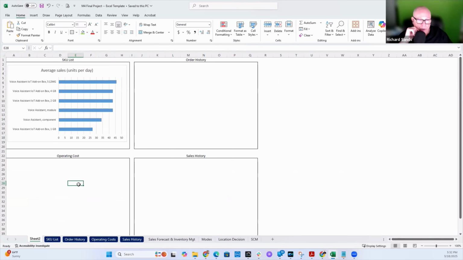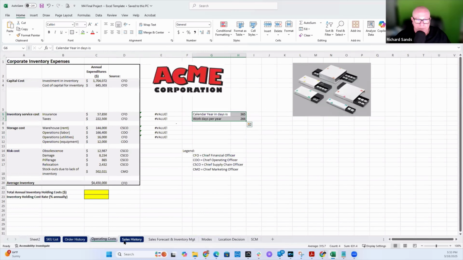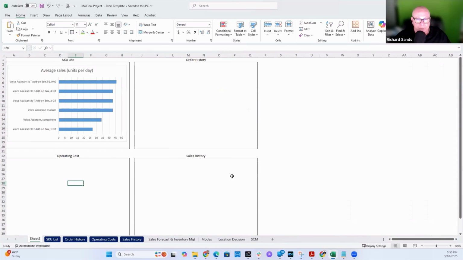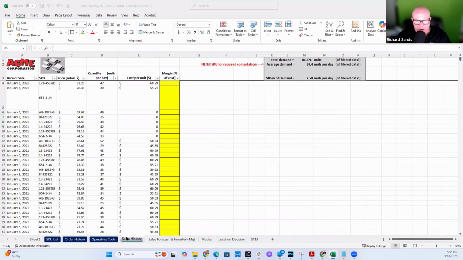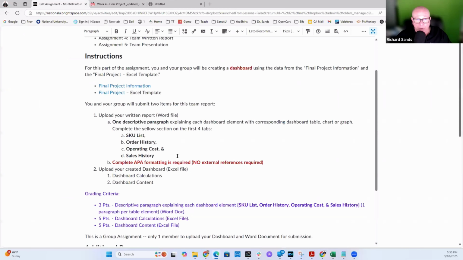Any questions or comments? Okay, awesome. So then, of course, you do one for each one of these. That's your dashboard. So you'd be graded on that. You'd be graded on completing these sections here. And that ultimately would go for your Excel.